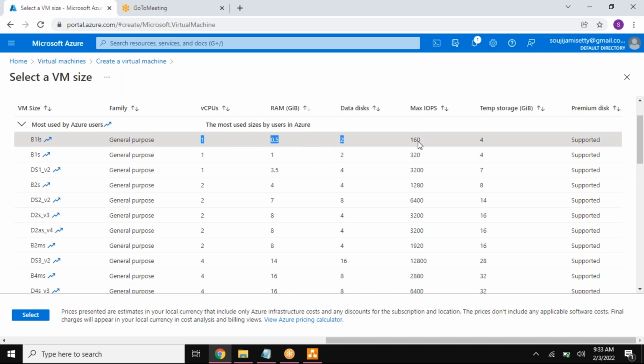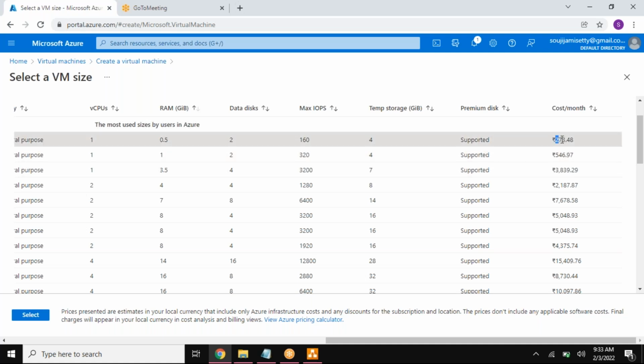This is the configuration you have with respect to your virtual machine. If you choose this one, then what is the price? It's just 273 rupees per month. It's an estimated price here, guys. It's not that once you create a virtual machine, you have to pay 273 rupees for sure. As I told you earlier, it's purely based upon your consumption.